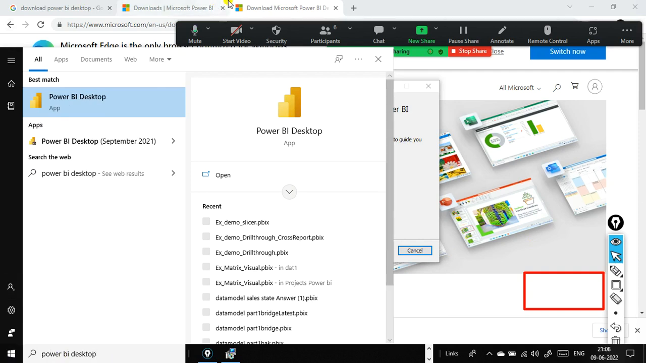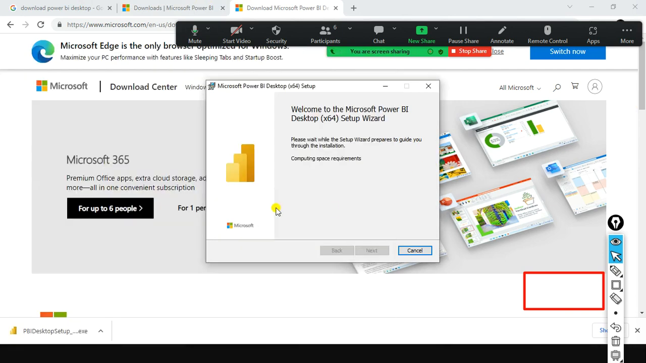So Power BI desktop, and you will find this. And when you type, this is after completion of the installation. Okay, it will take a while. Once it computes the space requirements, and if it finds your system has a sufficient amount of space to install it, the next button will get enabled. Let us wait for a moment until this button gets enabled.